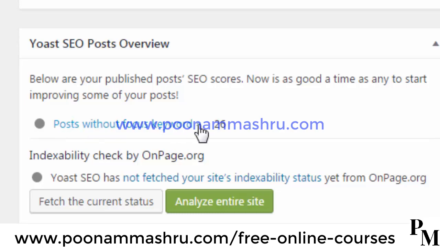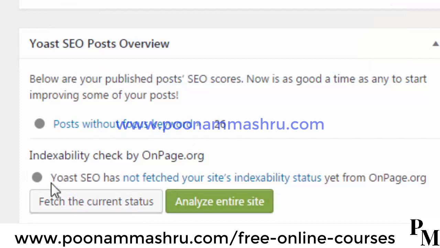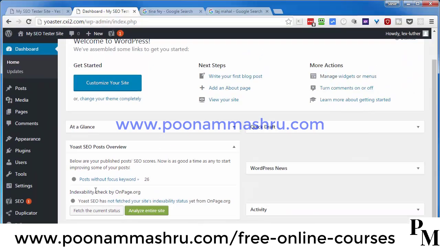For example, we've got 26 posts that are without a focus keyword, and we'll get into what a focus keyword is in an upcoming video. This notice is also letting us know that our homepage indexability is checked by onpage.org. I'll show you how you can toggle this option off or on in case you encounter issues with the onpage.org settings. A lot of those issues have popped up with other websites, so you may decide to relieve yourself of that headache by disabling this. I'll show you how to do that in a second.